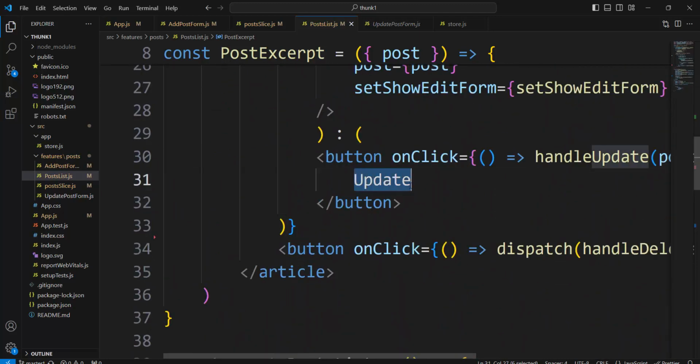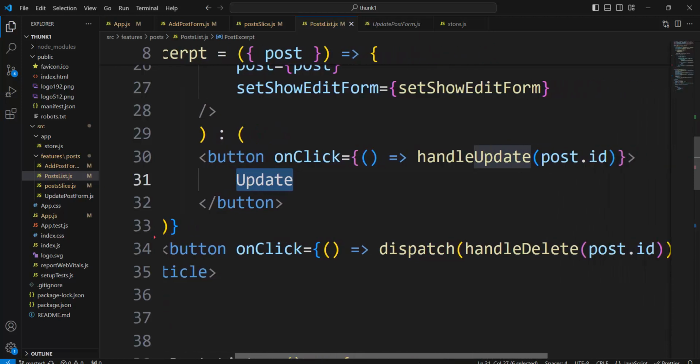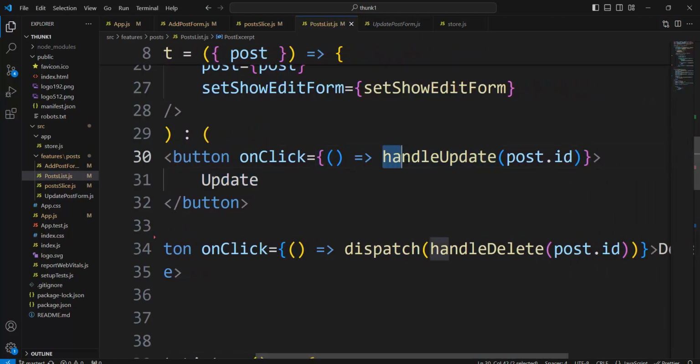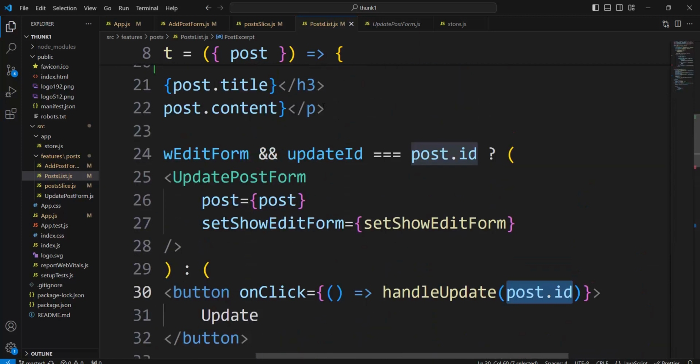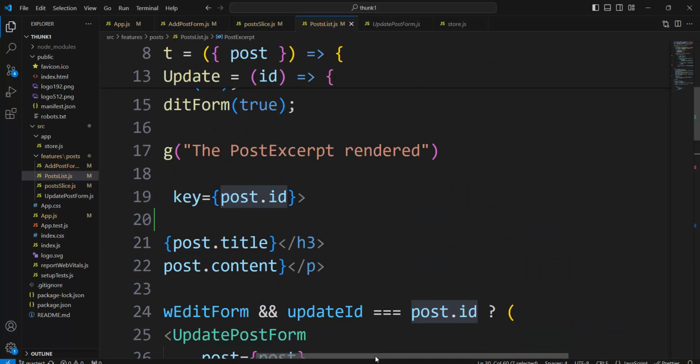Here is the update button. On click event handler, handle update with parameter post ID, it is the concrete value of the post below which the update button is located. And handle update is an event handler. We look at that handle update.